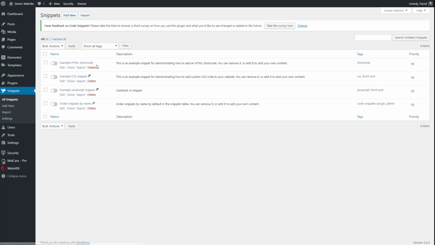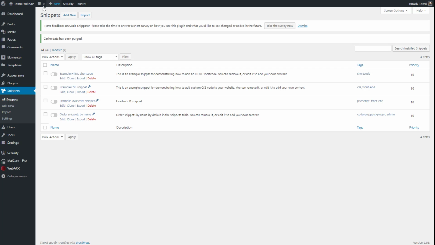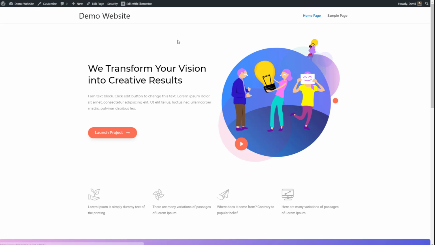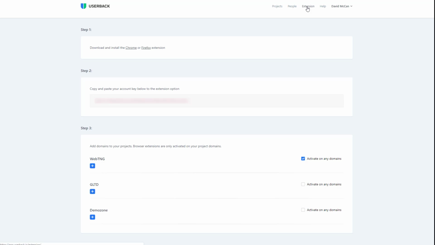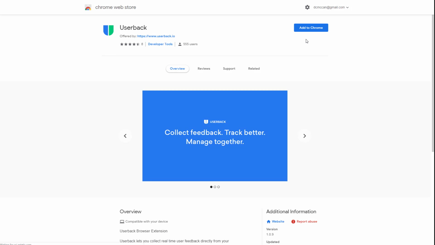Okay, so we basically removed that JavaScript code now from our demo site. Okay, let's clear the cache and now go to the home page. We'll refresh this. You notice the widget's gone now. Okay, it's been removed. Let's go back to Userback now, and we're going to use this extension method. Let's download and install the Chrome extension.